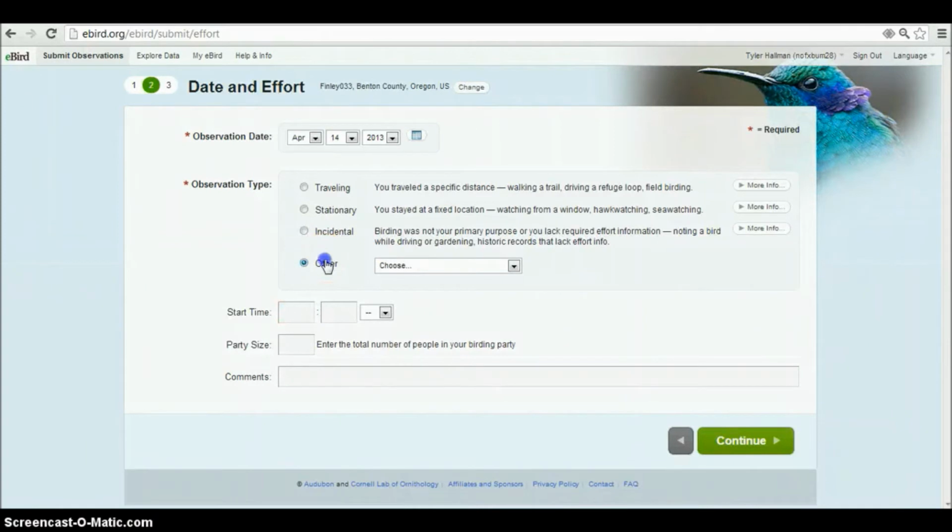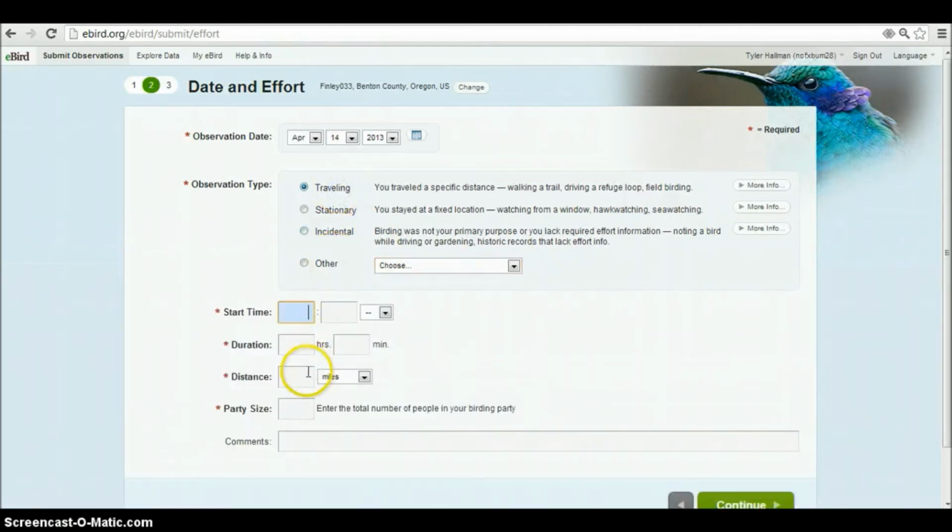This indicates that birding was not the primary focus of your trip. Other options are available under the Other pull-down menu, but most of these are specialized options for particular eBird projects not related to Oregon 2020. Once you click on the type of observations you'll submit, more options appear.